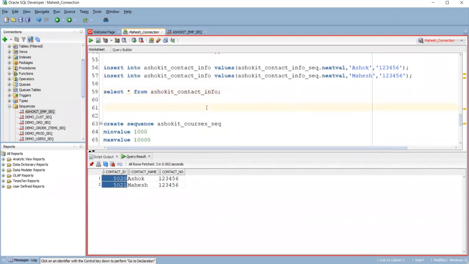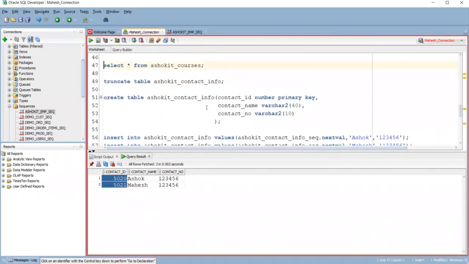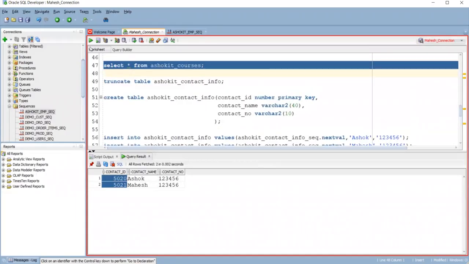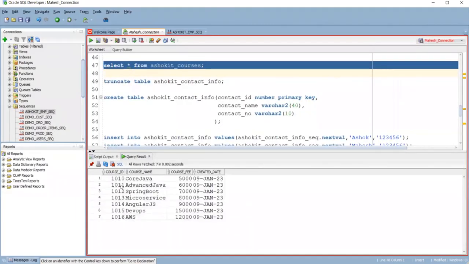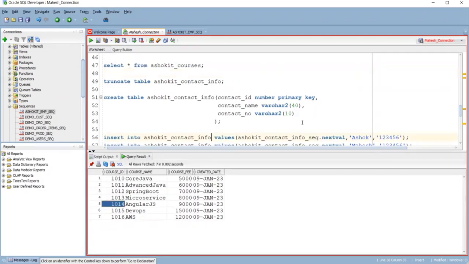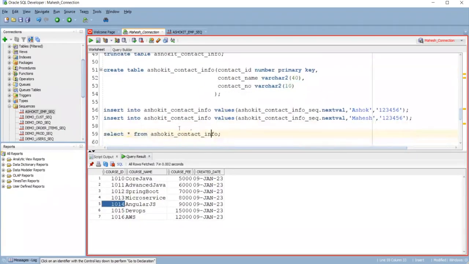So Mahesh, with respect to the courses table, where you have started, 1010 and 1011 is Advanced Java, 1012 is Spring Boot, 1013 is Microservices, 1014 is Angular, 1015 is DevOps, and 1016 is AWS. So if I insert some records and get back to the table, what will it show, sir?